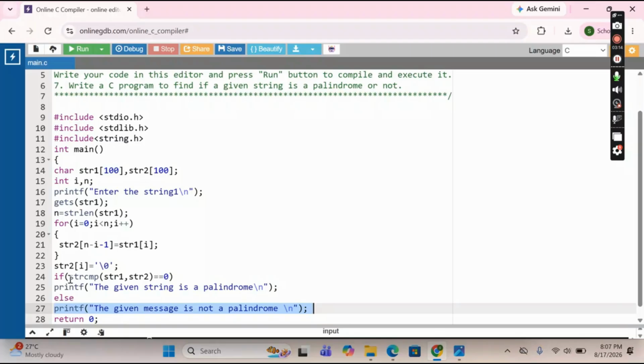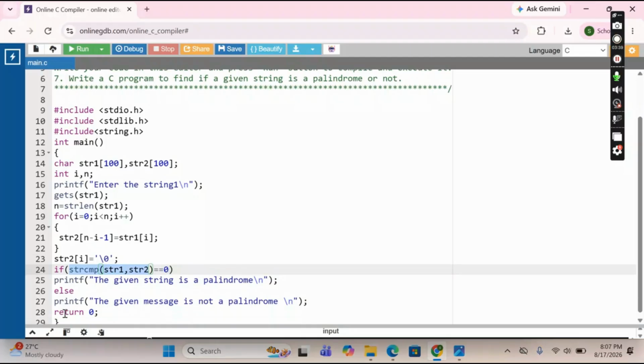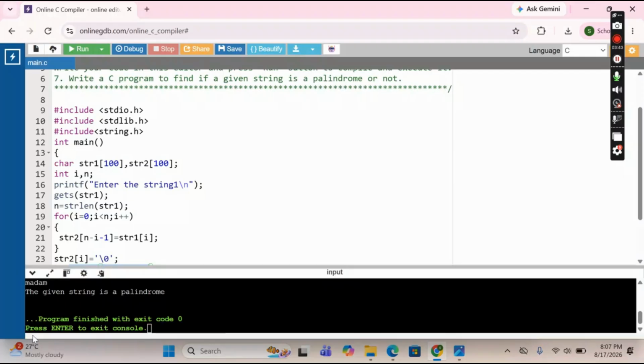Always remember, whenever we are using the string compare function and we are passing two strings, that is string 1 and string 2 in this case, if both the values are equal, this function will return 0. If it is not equal, it will return any other value. So next I am writing return 0 and I am closing the main flower bracket. Let us run this code and check.